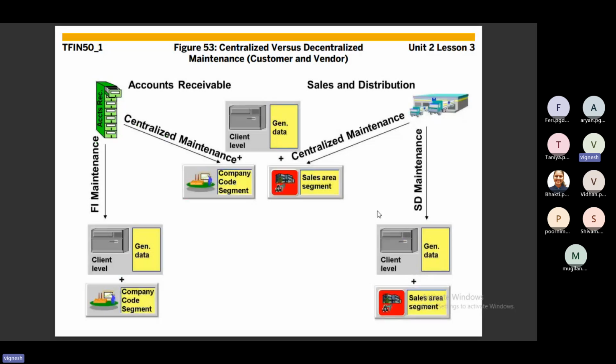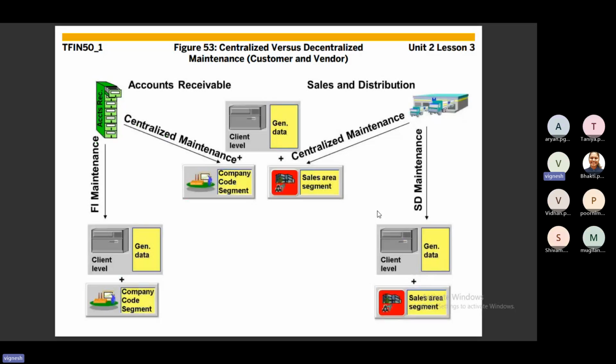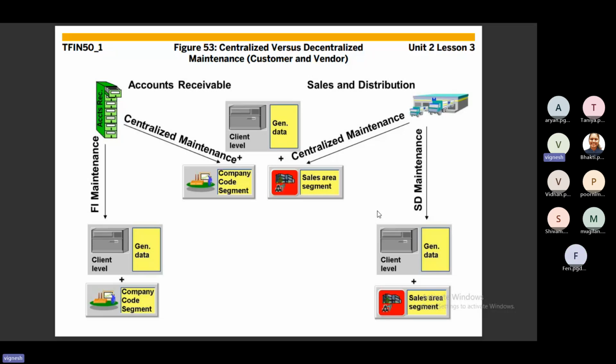So we have the centralized and non-centralized. Centralized is nothing but accounts receivable and sales and distribution both come together, and client level also will be maintained. So all these three areas are maintained. That is called centralized. Decentralized is when any one is missing. That is called decentralized. So normally we go for the centralized data only.